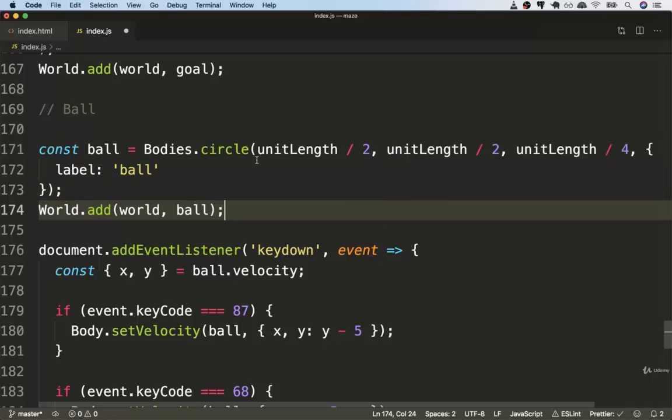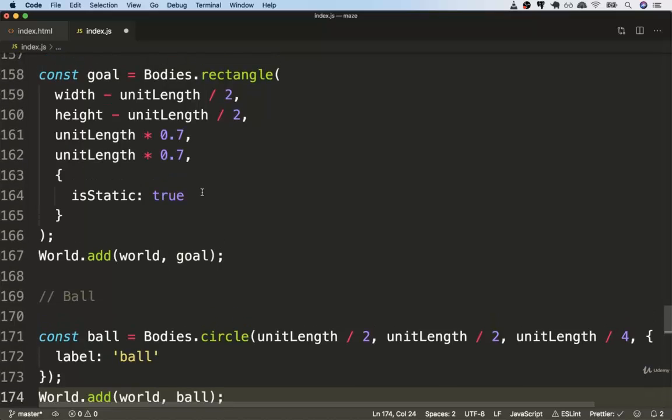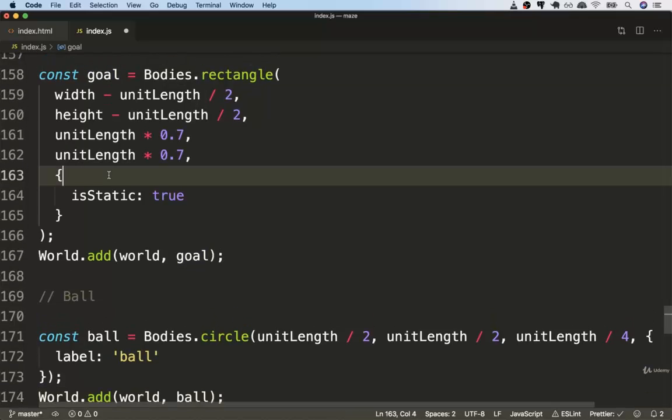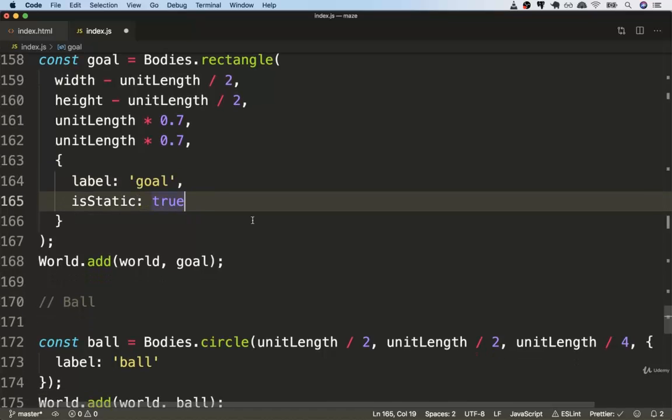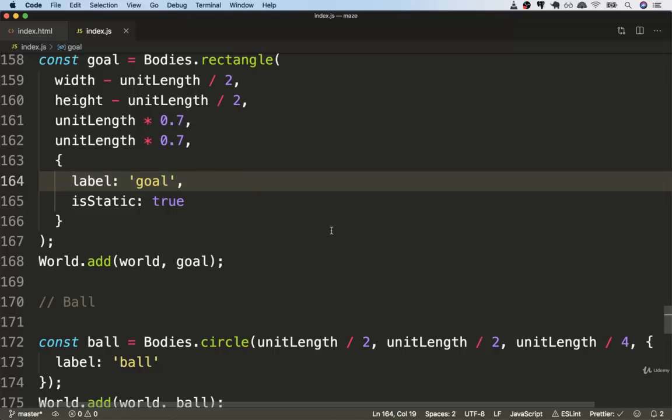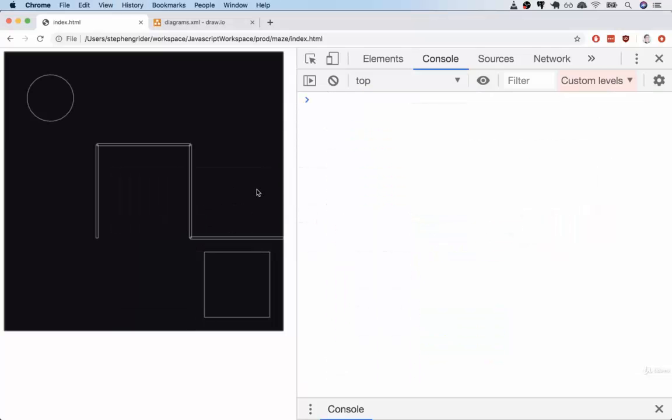And to it, I'm going to add in a label property of simply ball. I'll then find where I create the goal, right above. So here's the goal right here. And I'm going to add in a label of goal. So now whenever we see those console logs, we should have a more definitive label for both of them. So I'll save this. I'm going to flip back over. I'm going to try to win again.